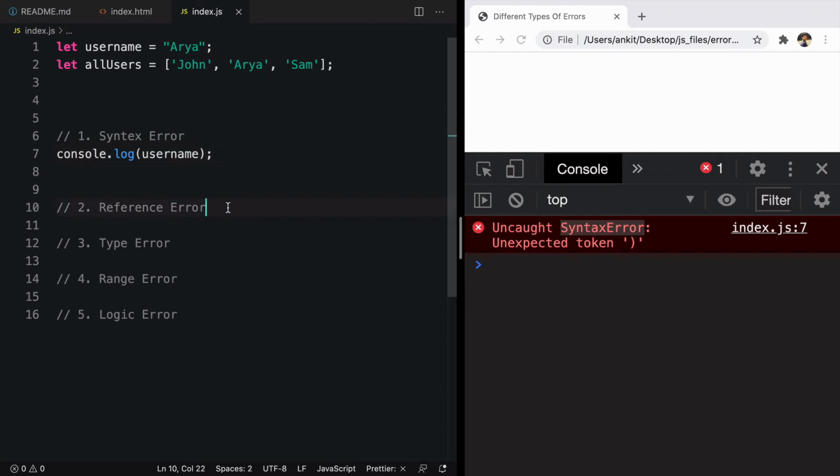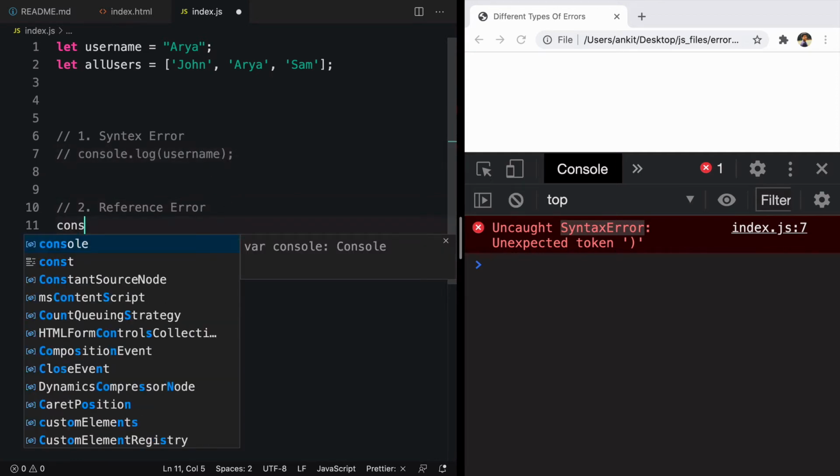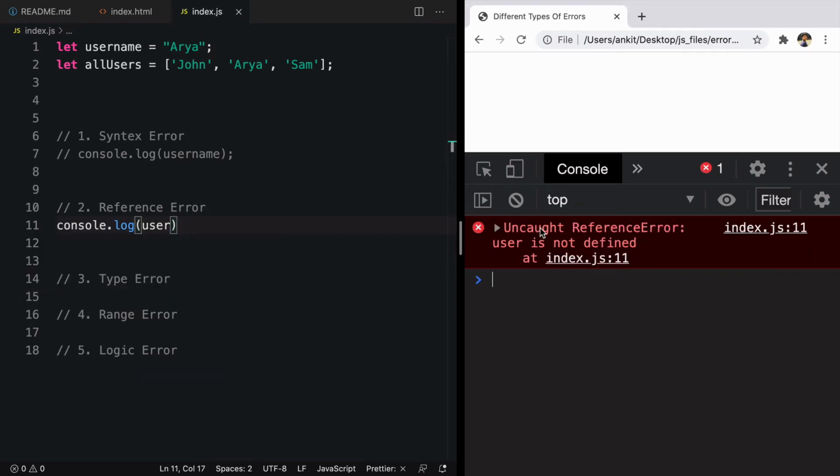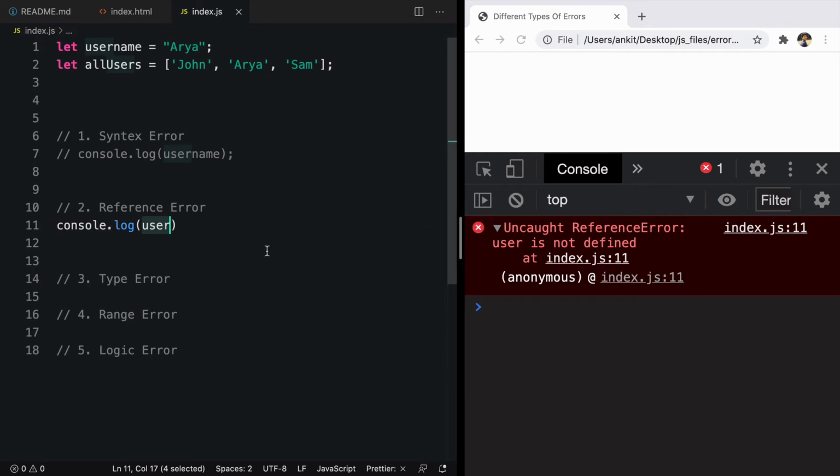Let's move on to the next type of error, that is reference error. So let's say console.log, and here I'm just going to log a variable called user. And here we can see an error called reference error. User is not defined. Throwing a reference error because the variable you are trying to reference, that is user, is not available in this scope.